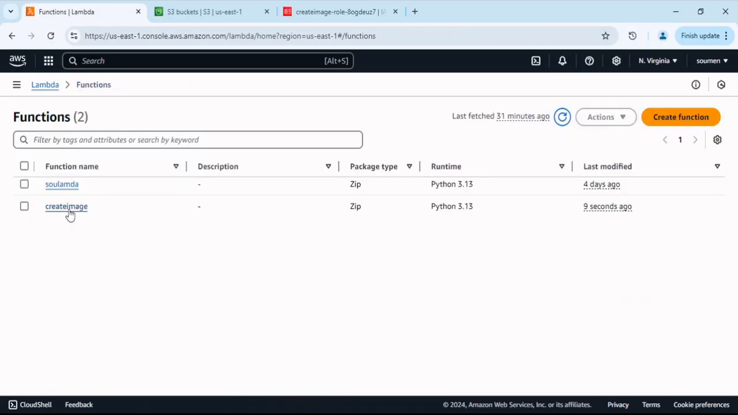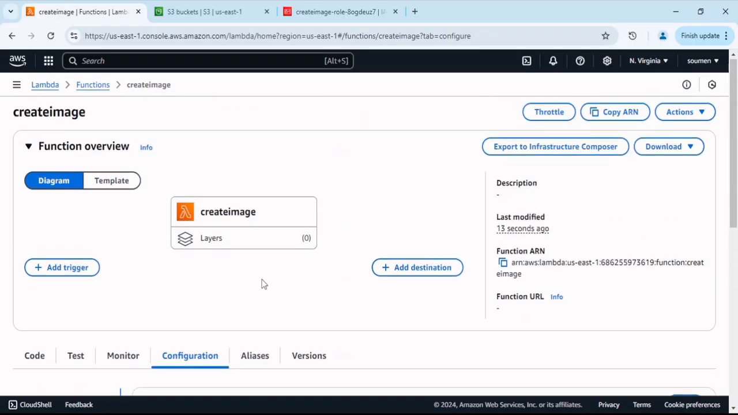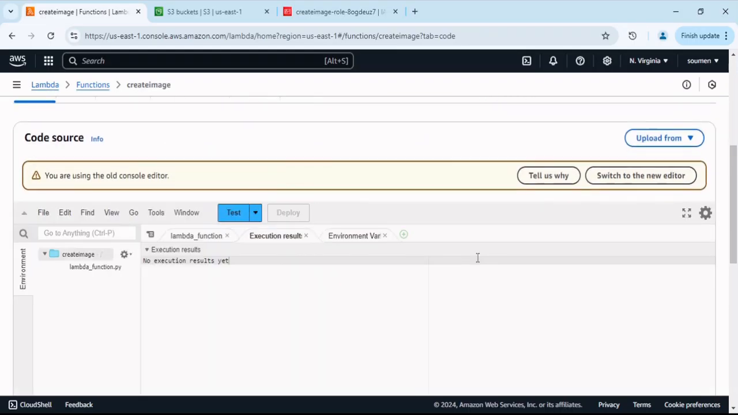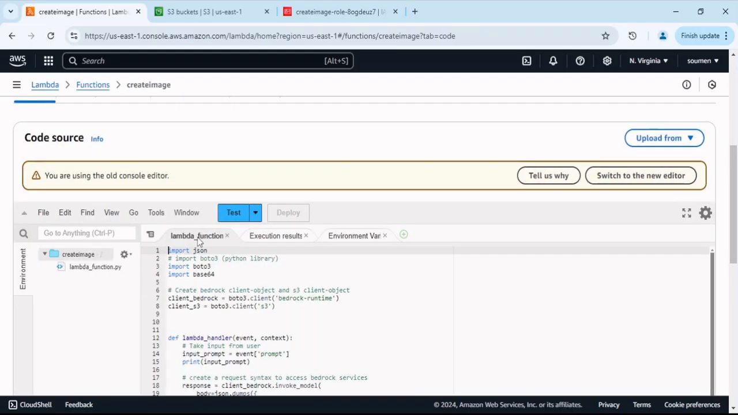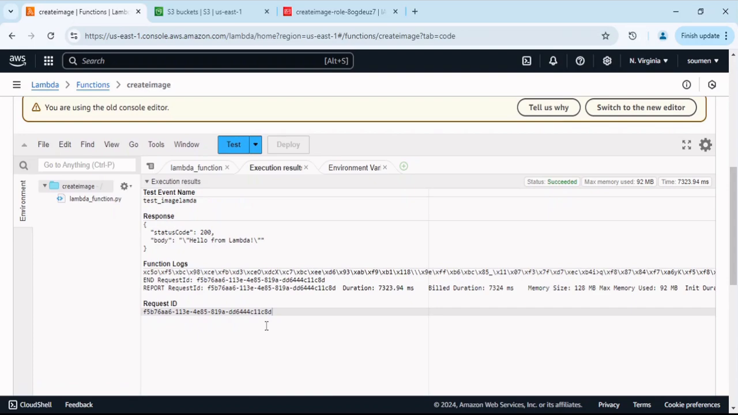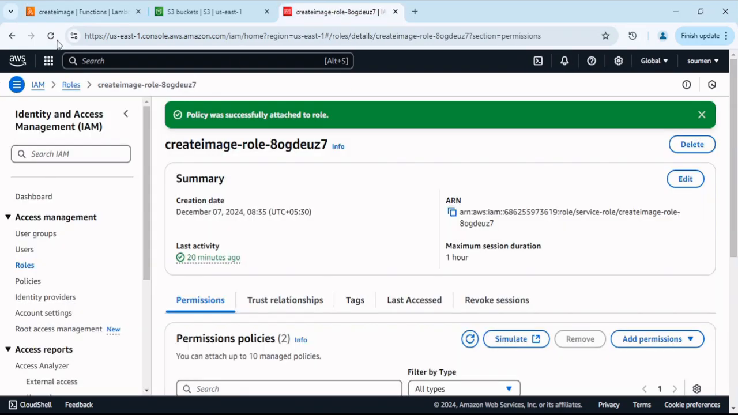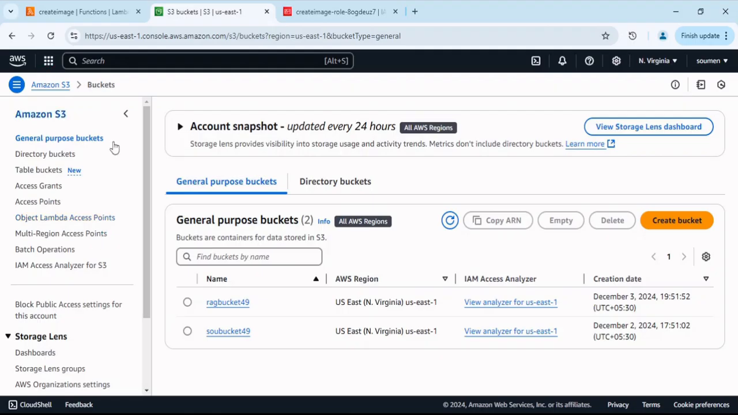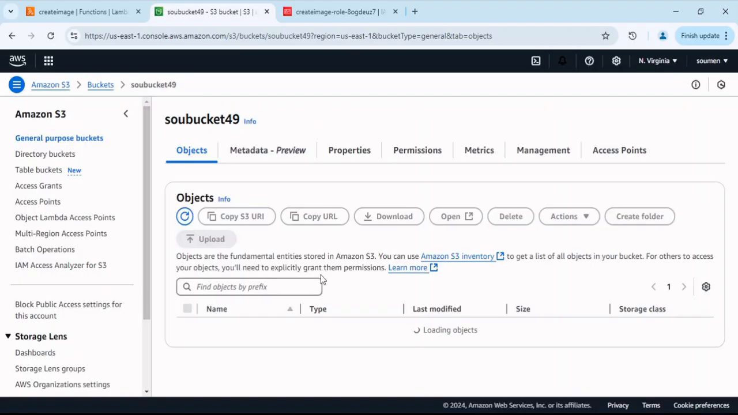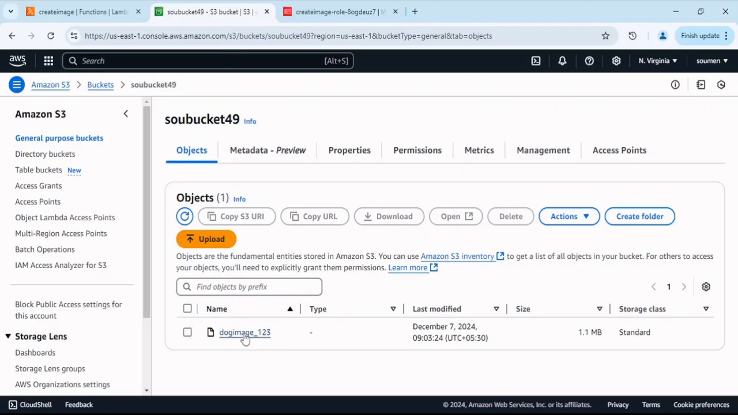Let's click on the create image one and go to code and select that one and click test. Now you can see it is actually taking time, and that's why earlier it got rejected, right? Timeout. Now the status code is also 200. Now it is successful. Now let's go to the bucket, refresh it. See, the image got created, right?